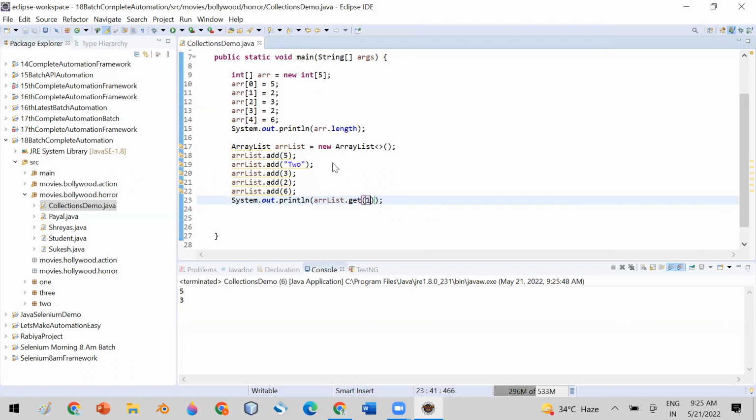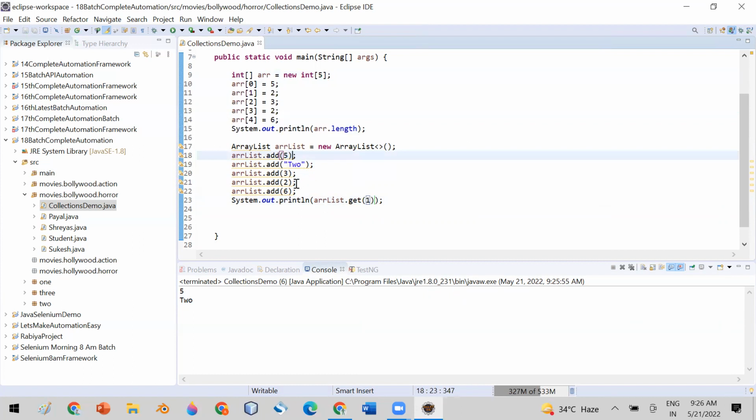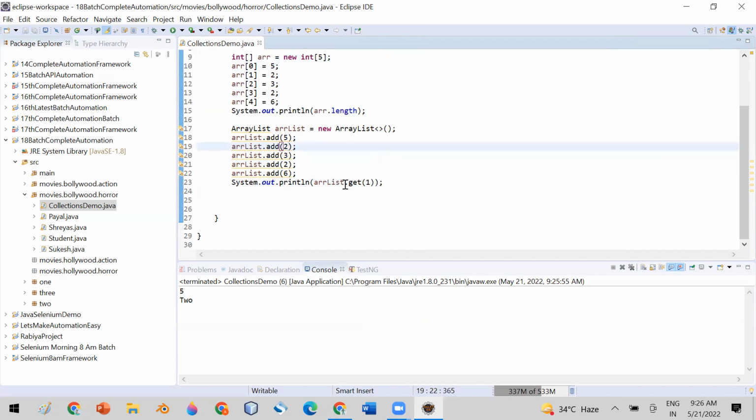For the second element, the index should be 1, right? Yes or no? Yes. So you got the difference. I have shown you both differences. In an array, size is static and you can store only the same type of values. Here, size is dynamic and you can store any type of value. Is it okay? Yes. Okay.